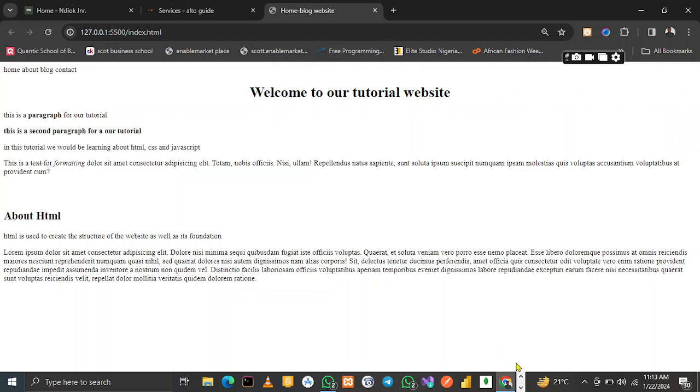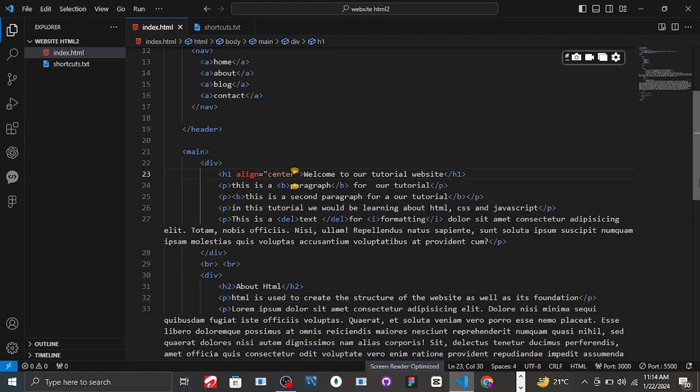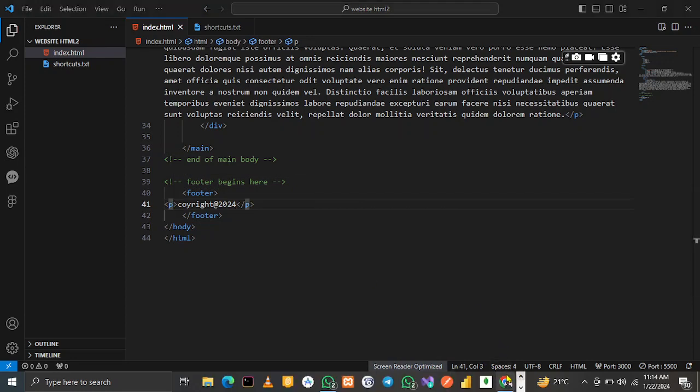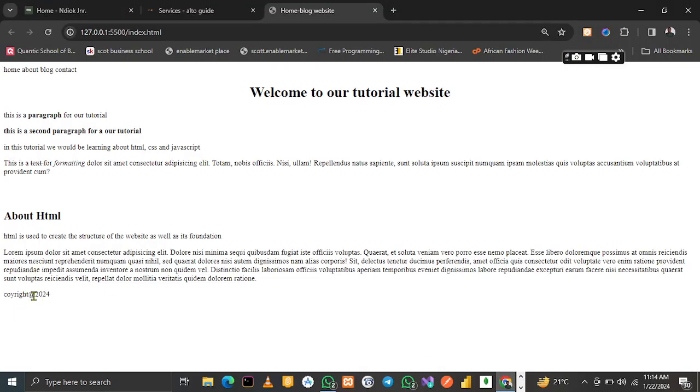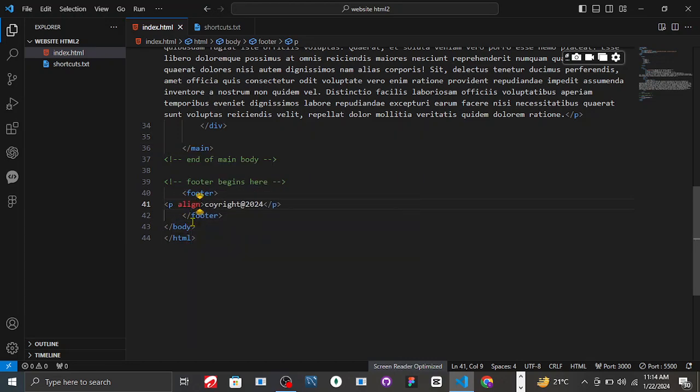Okay, so there are several other attributes you can add, and let me just take one last one. So let's say I go to the footer, I want to add something. Let's say I want to add a copyright, and I say copyright at 2024, and I click on save. Okay, so I go back to the browser. You can see the copyright is at the left, and I want to just get it to the center. I can say align center.